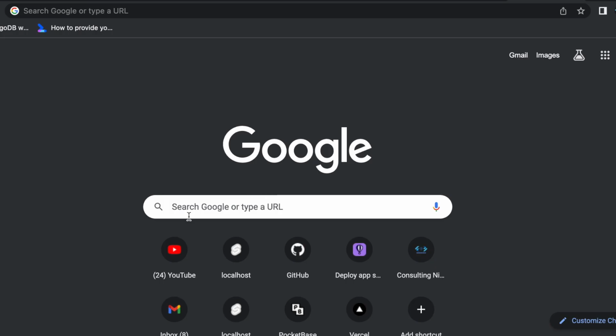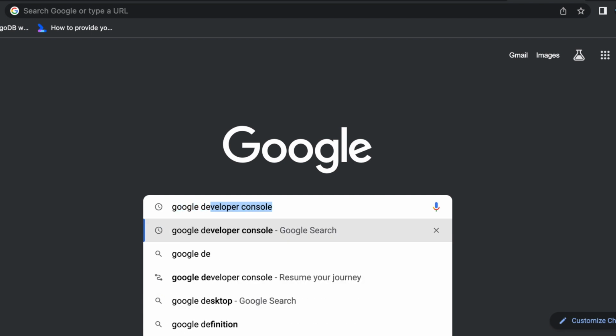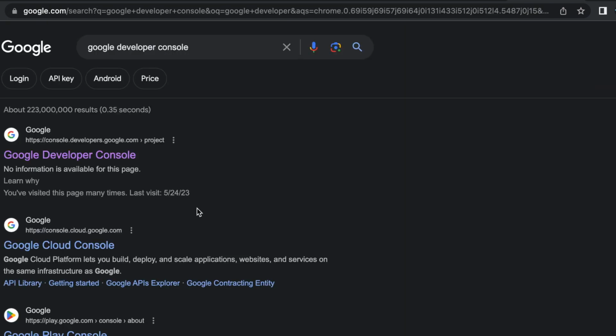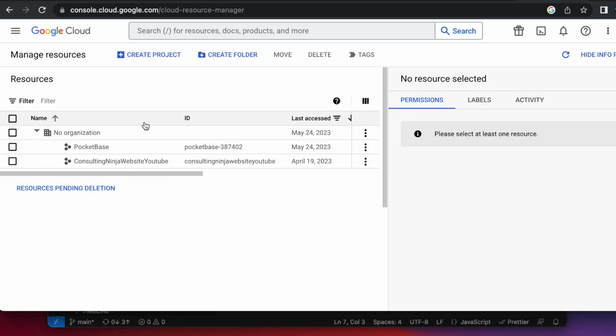So the very first thing that we need to do in order to make all of this work is we have to have Google set up correctly. You will have to have a Google account, and just type in Google Developer Console in the search bar and click the Google Developer Console link that comes up first. Inside of here, you need to create a new project.